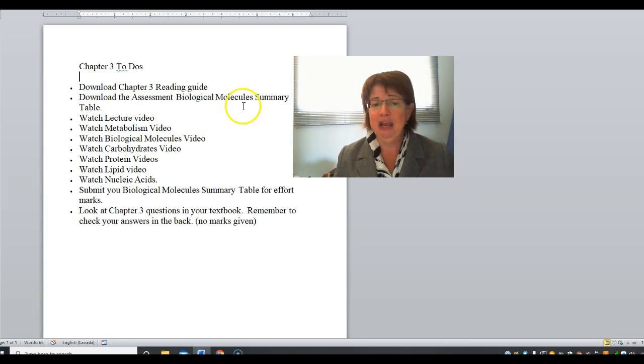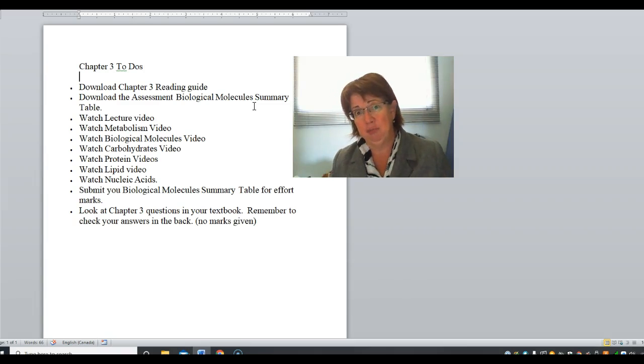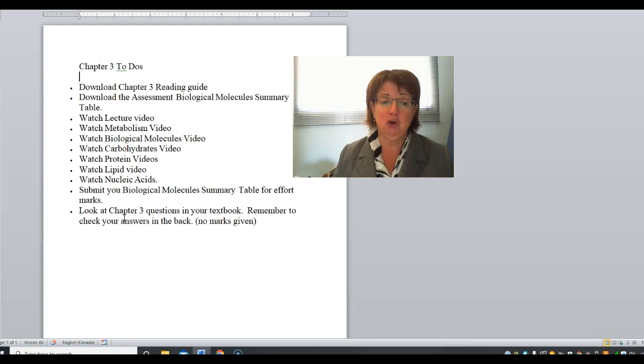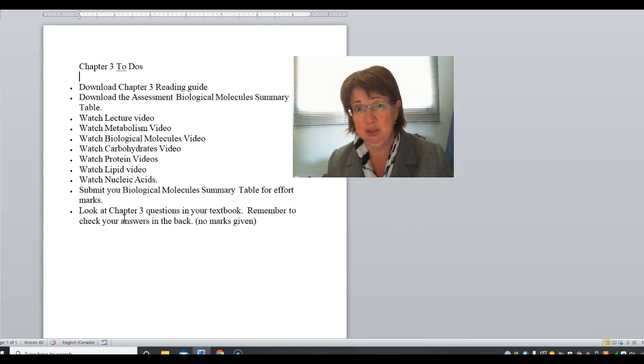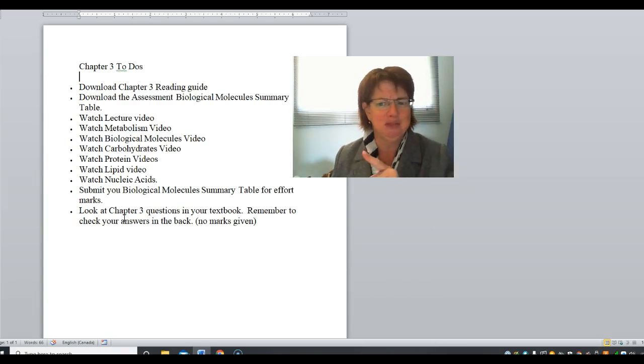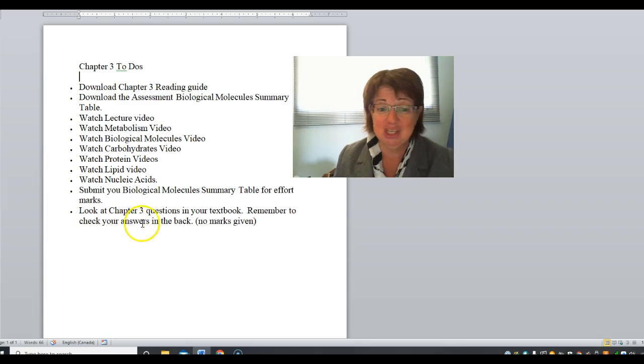Now, I'm giving you an effort mark for the biological molecule summary, but I do also want for your own assessment to go through the questions in the textbook. Realize that your test is multiple choice and the questions in your textbook are set up multiple choice, which is good because sometimes you have the information but you're not thinking of it in a test question format. So this is a good way of getting it for you. The answers are either at the back of the book or they're right in before that section of the test.